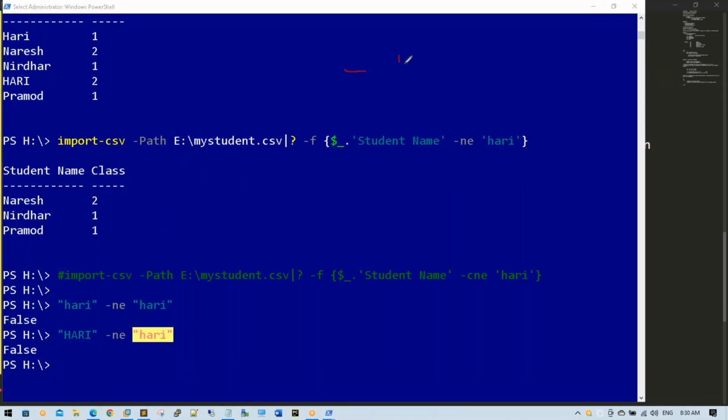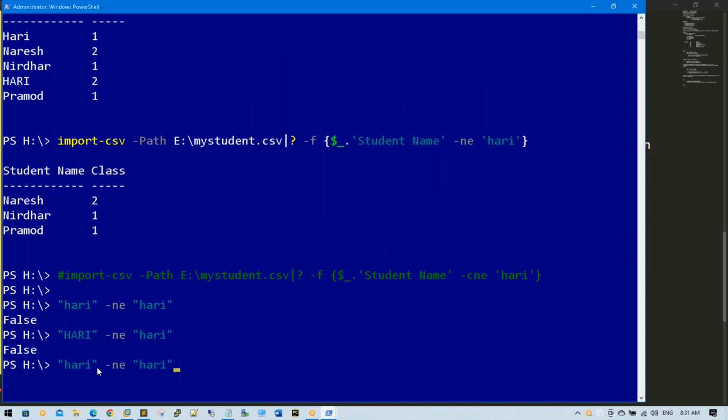With direct operators, small letters and capital letters are all the same. But if you want to explicitly apply case sensitivity, you should use the C equal operator. Now tell me, if I add the C character, is it correct? True. Here Hari, both are the same, both in case sensitive.